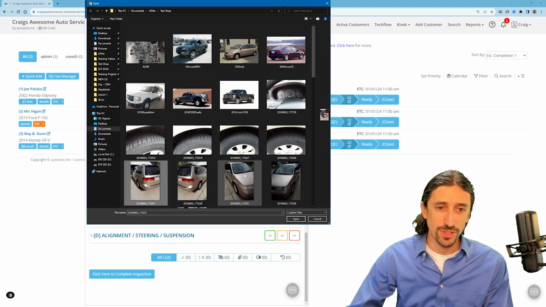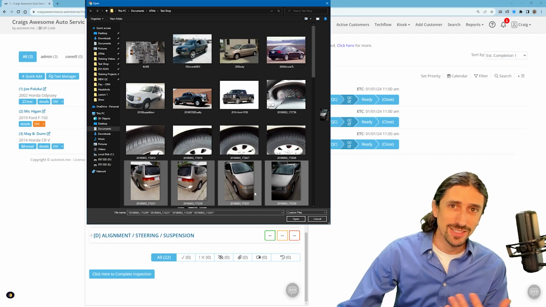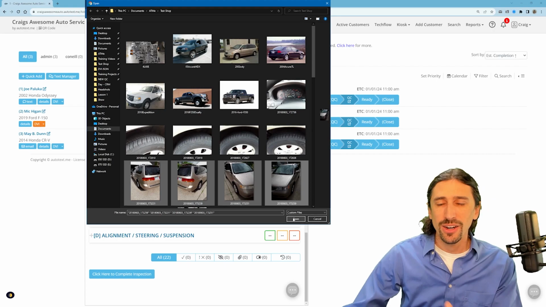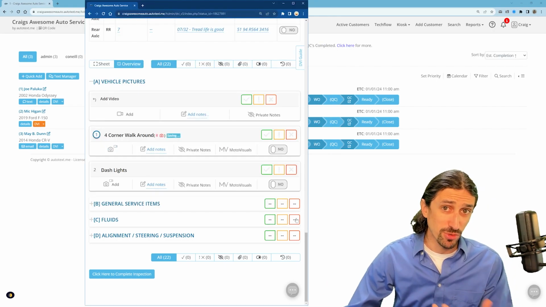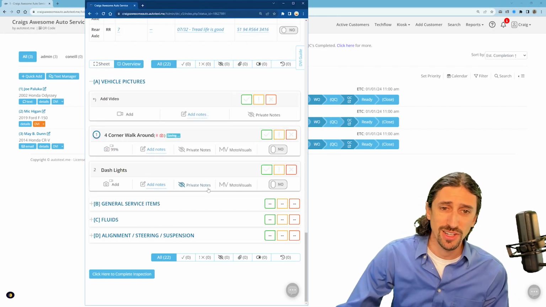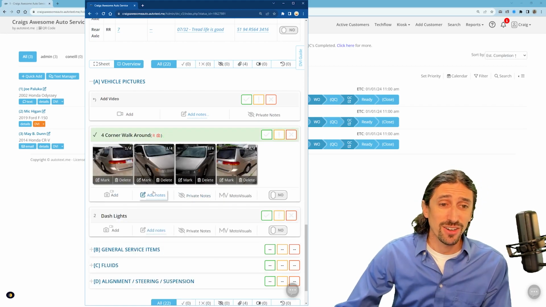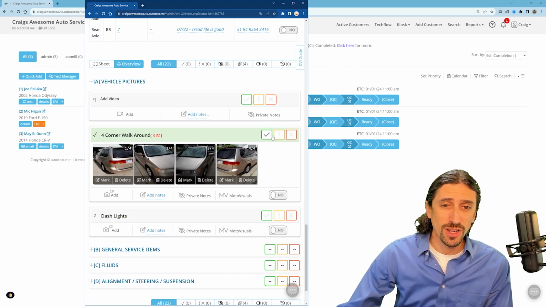So I try to get a picture of all 4 corners of the vehicle, and I like to take these pictures in my camera app on my device and then upload them all at once. I don't go one at a time very frequently when I'm moving quickly through an inspection process. You'll notice that all 4 images load pretty much as fast as one image loads, and you're good to go. Simply add a note and you're set.